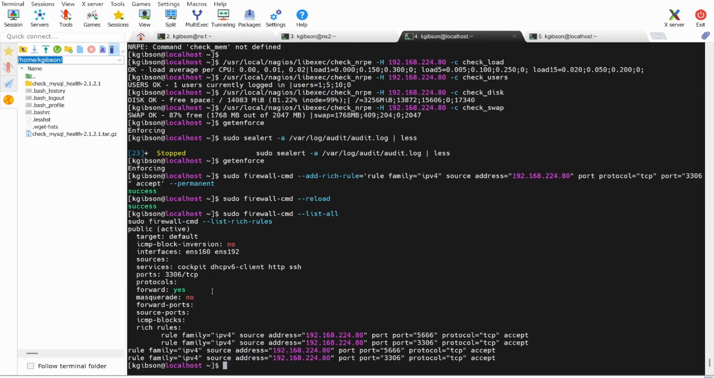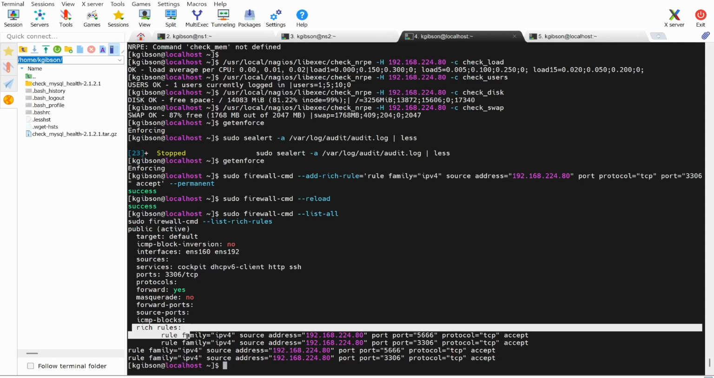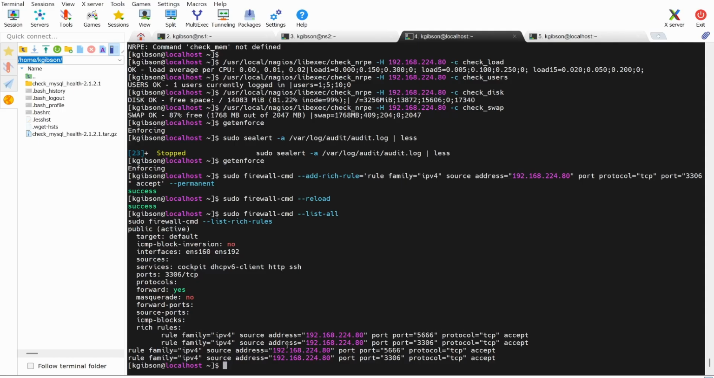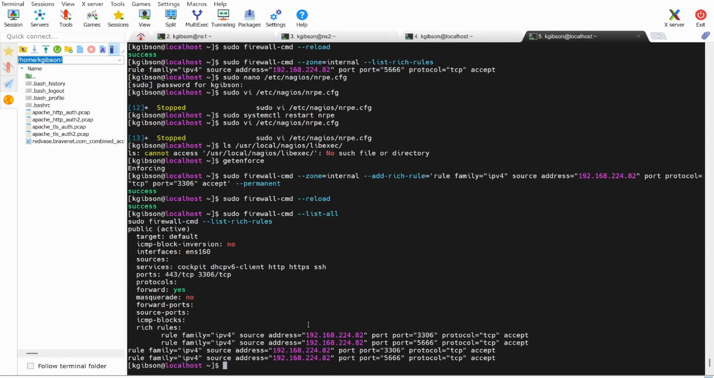Here's my firewall on both servers. This is my Nagios, so basically the same, the rich rules allowing for my Apache server. This is for the NRPE, and 3306 is for the MySQL, just allowing them to connect and contact each other. And it's the same thing here. This is just pointing towards my Nagios server IP instead, so it's for the way back.